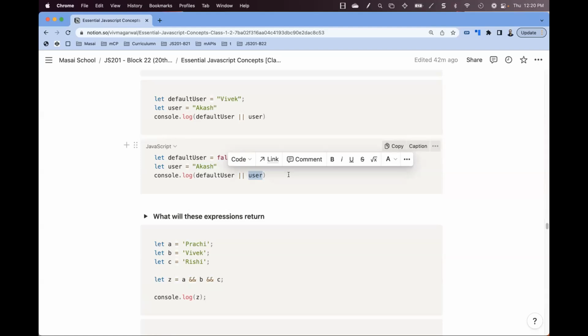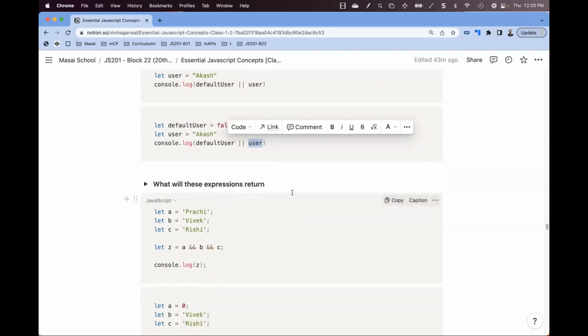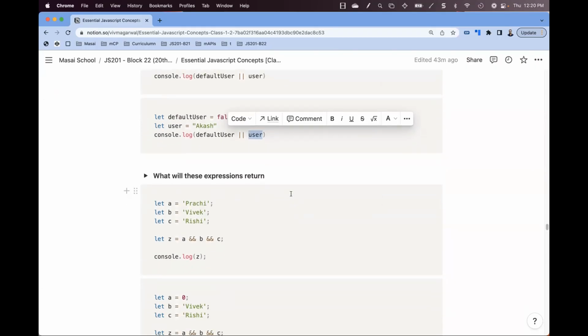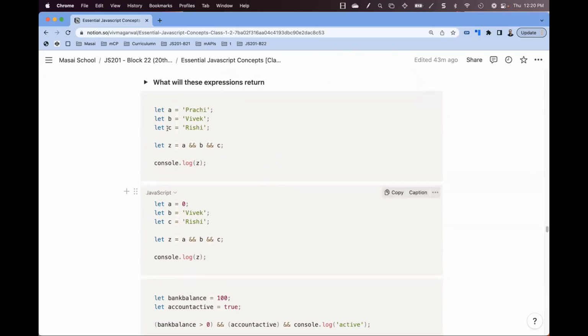So logical OR is 100% clear to all of you, and this logic and explanation will go with you until your grave, which is a great compliment for me.